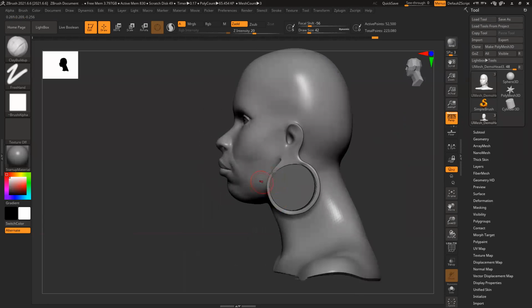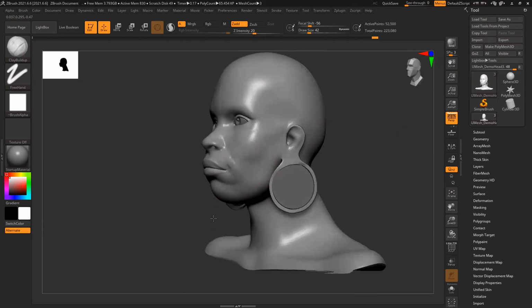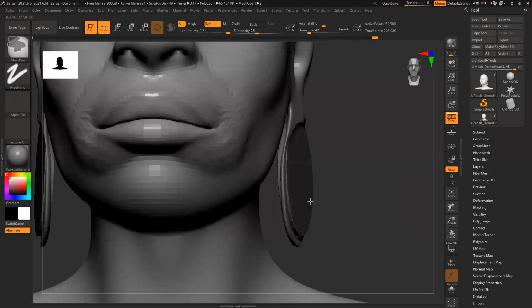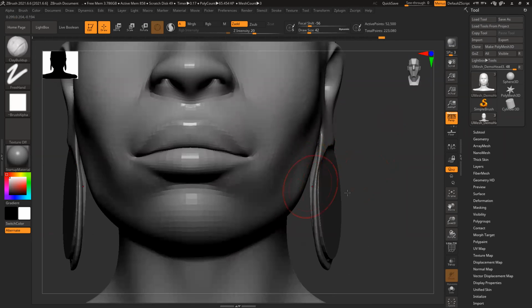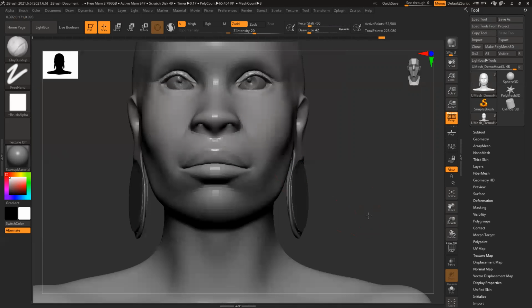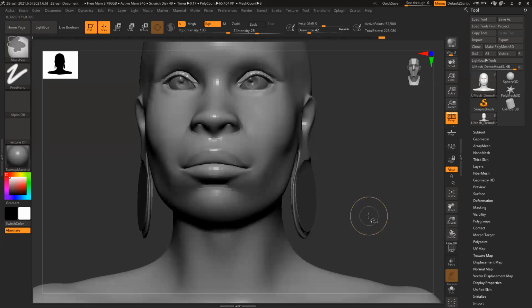One thing is the jaw, and to fix it. Fix this thing. Here. Control, Shift, Alt, all together.